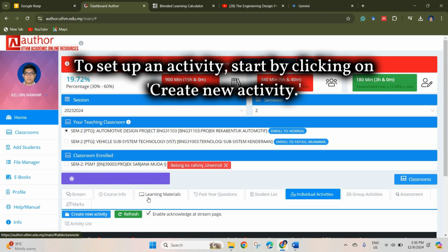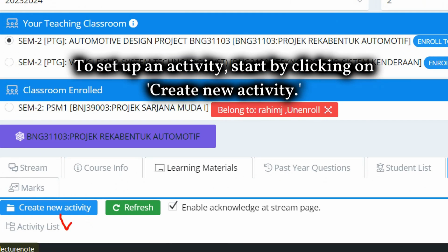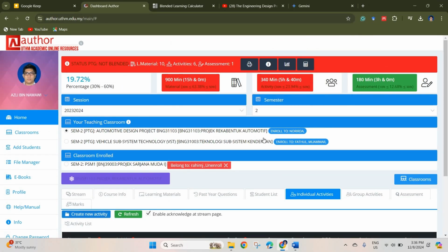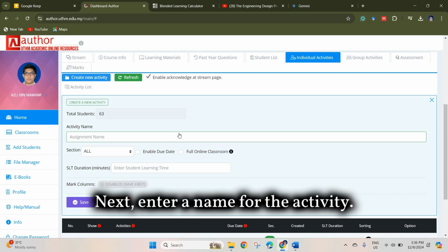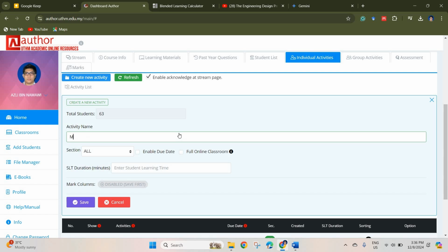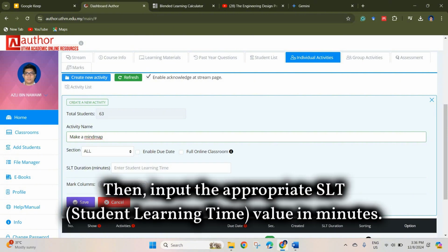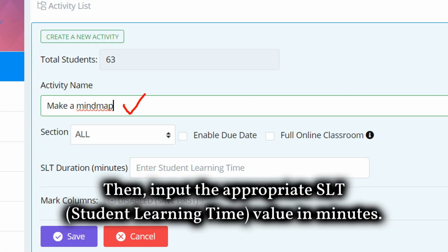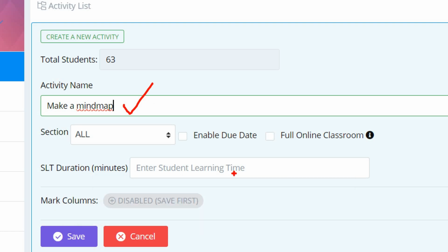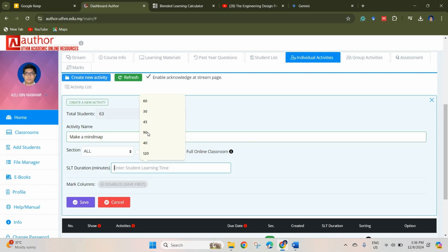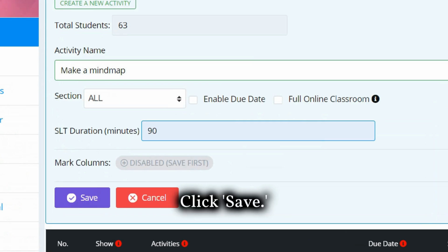To set up an activity, start by clicking on Create New Activity. Next, enter a name for the activity. Then, input the appropriate SLT, student learning time value in minutes. Click Save.